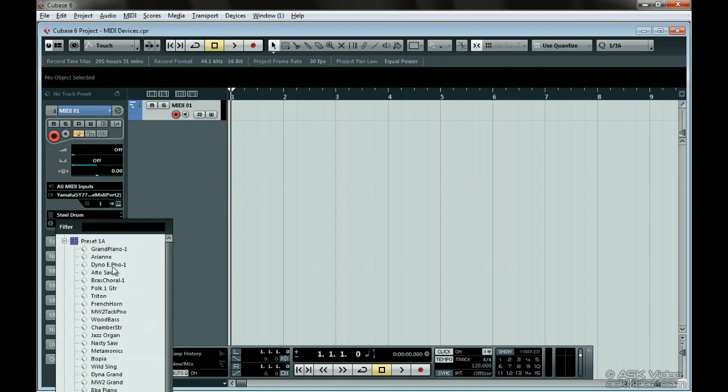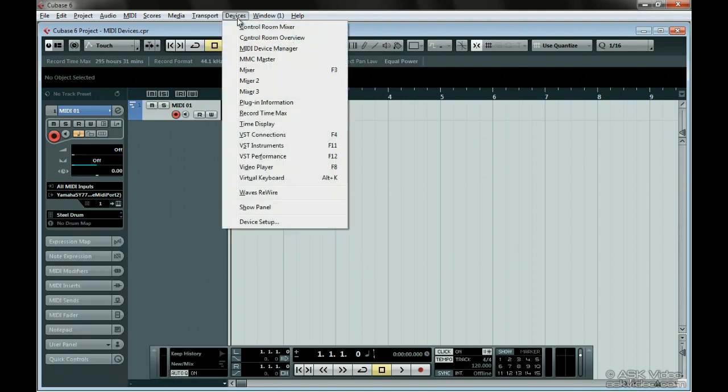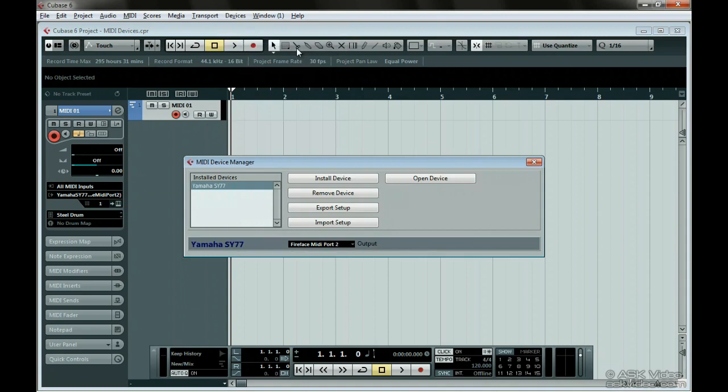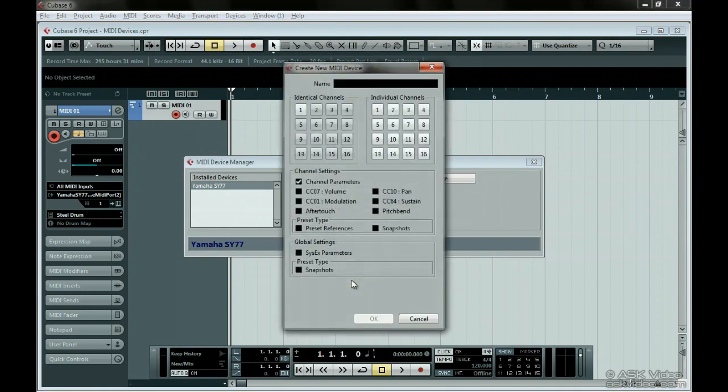Now let's make a new MIDI device from scratch. This is useful if the device we own isn't in the list of devices that Cubase has. Select Install Device again, but this time choose Define New. For the Channels section, think about your MIDI device. If you consider every MIDI channel equal and the same, then pick all of the channels you want to use from the Identical Channels list.